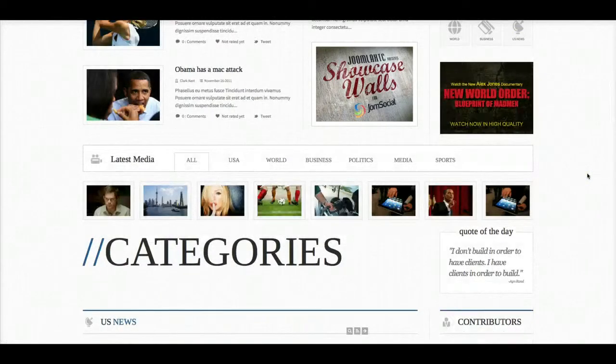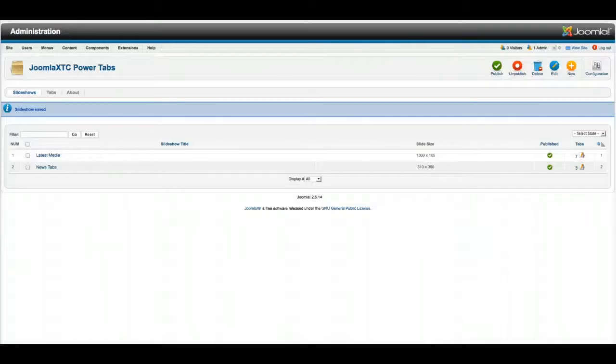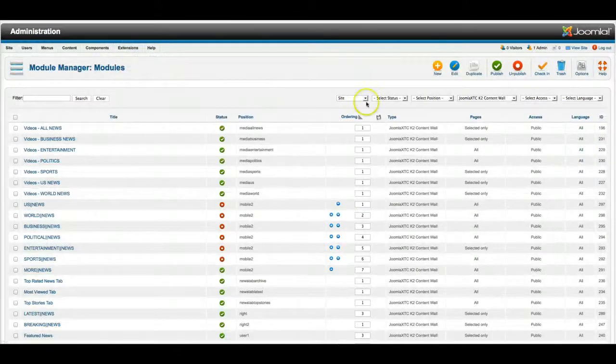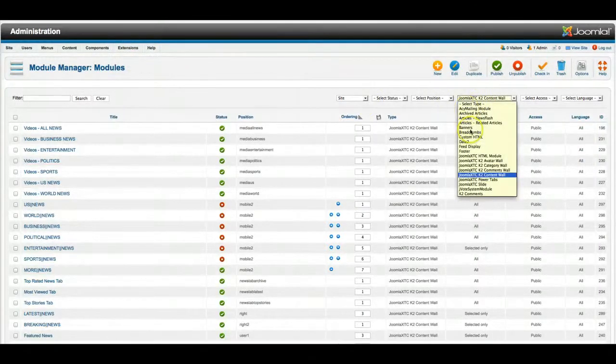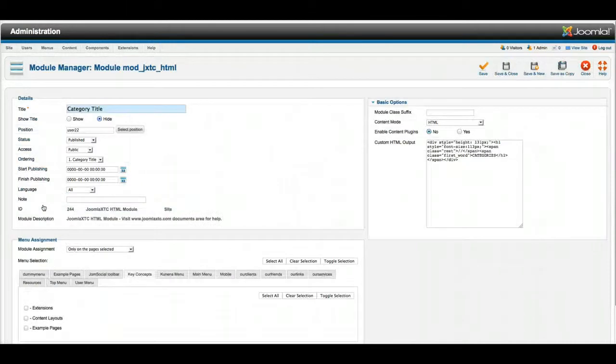Okay, there we go. Now we've got the latest media set up and ready for responsive. So now we're going to move down here into the quote of the day and the categories. So let's go back to the administrator and let's go to our module manager, and let's go here to our custom HTML module, and here we have the category title. So we're going to open the category title.